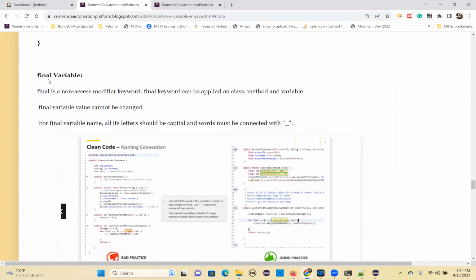Let's go to the final variable. So what is a final variable? I have discussed the static keyword, and now I'm going to the final keyword. Final is a non-access modifier keyword. It can be applied on a class, method, or variable. That means you can create a final class, a final method, and final variables.